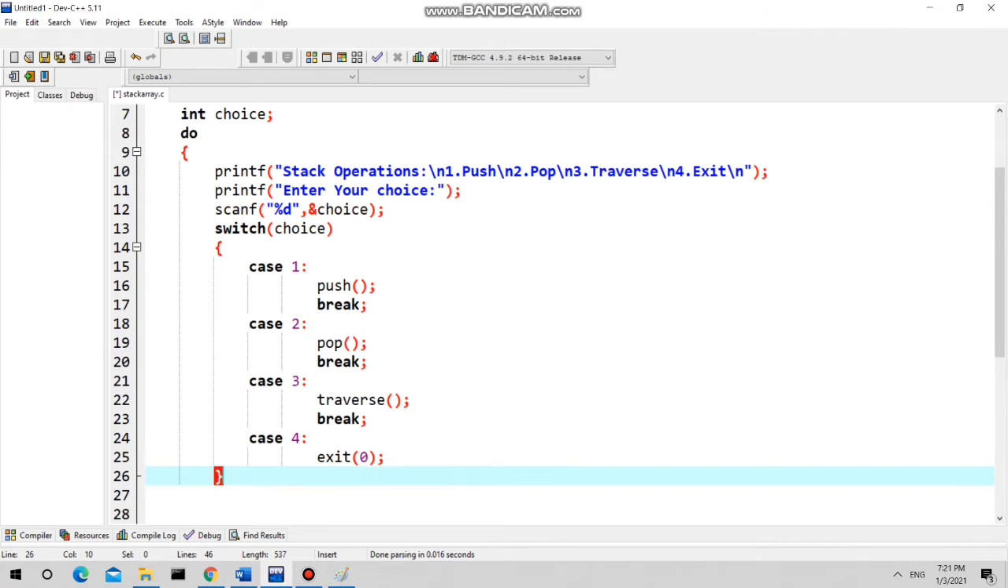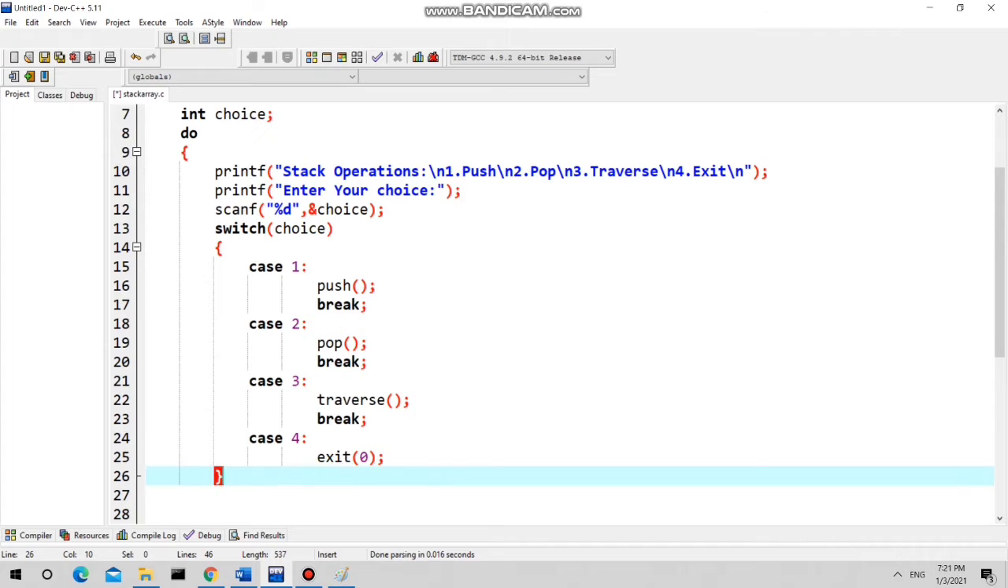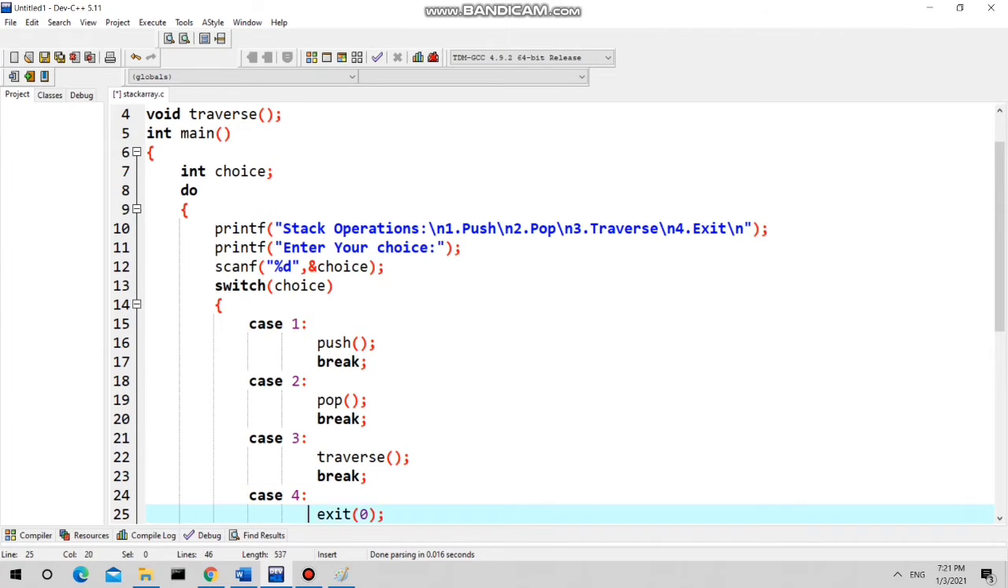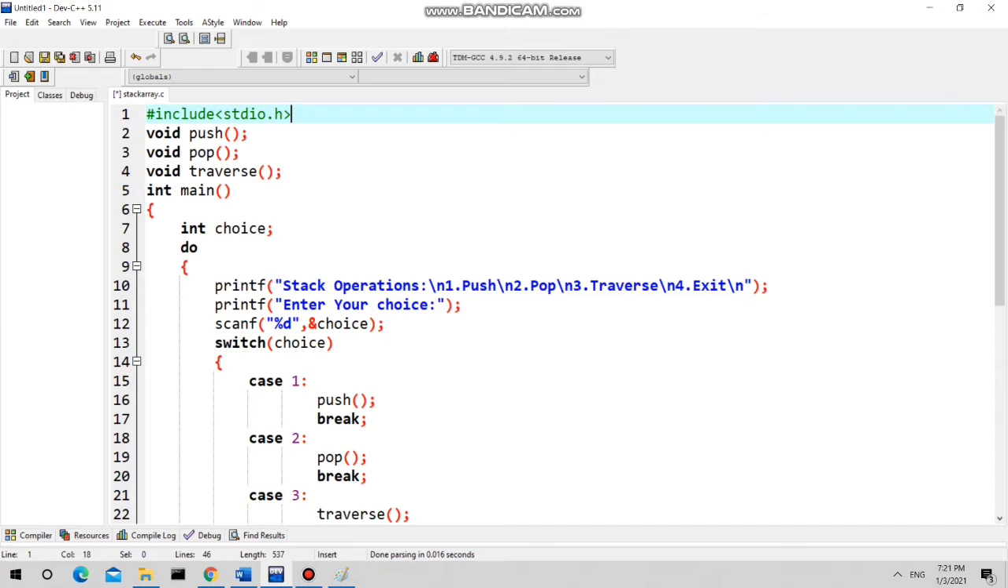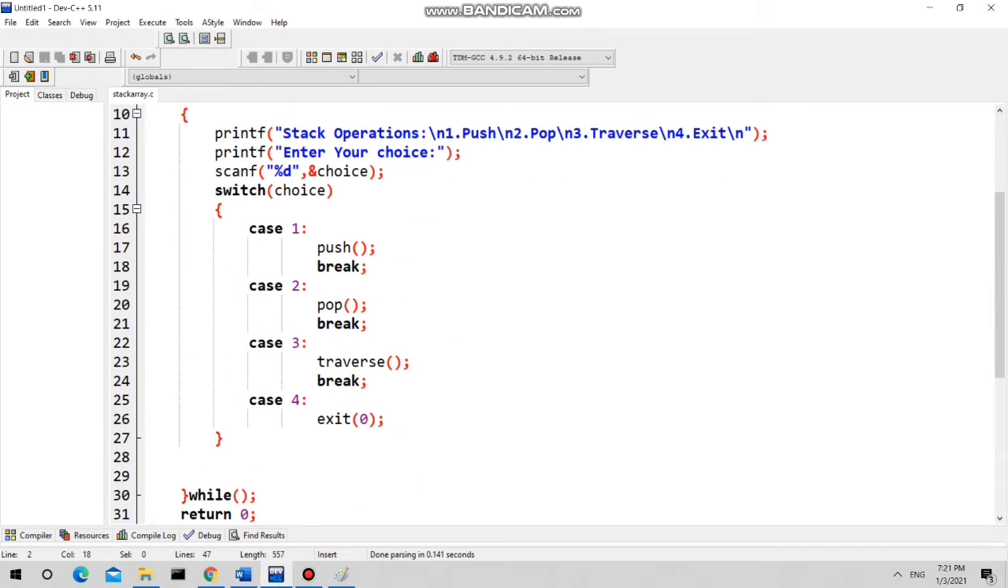Now after this exit 0, break is not required, because anyhow you will be outside the program. So break is not required because it won't be executed. So whenever the compiler sees exit 0, it will be outside the program. Now this exit function is present in the stdlib.h header file, so you need to include stdlib.h here. So the exit function is present in stdlib.h.